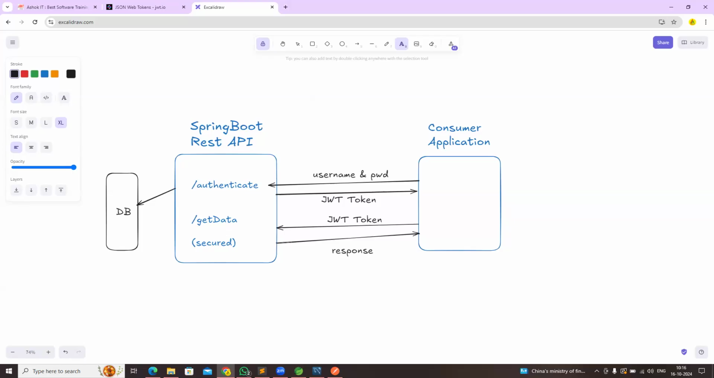I need to generate a token for the customer. If the token is available, then I will process the request for the welcome. If the token is not available, I will not process the request of the customer. Are you guys able to follow me now?